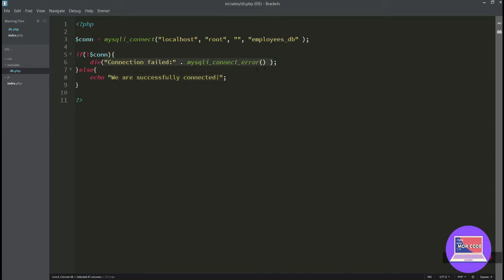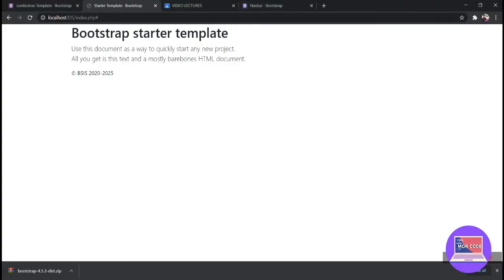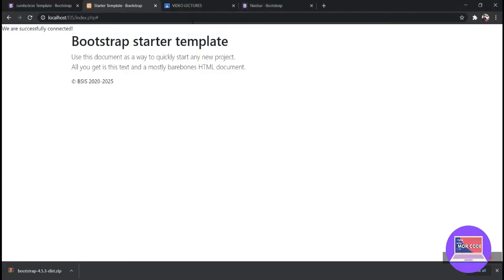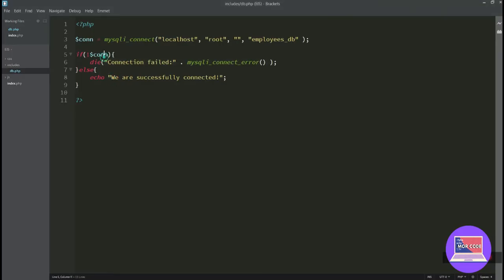When it's successful, it's going to output we are successfully connected, but if it's not, there would be an error. Refresh. It says we are successfully connected. How about if there's an error? Let's say if not connect. It's going to look for something like connect, but there is no connect. There's only con.